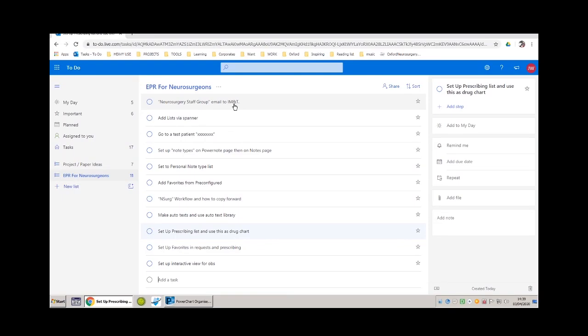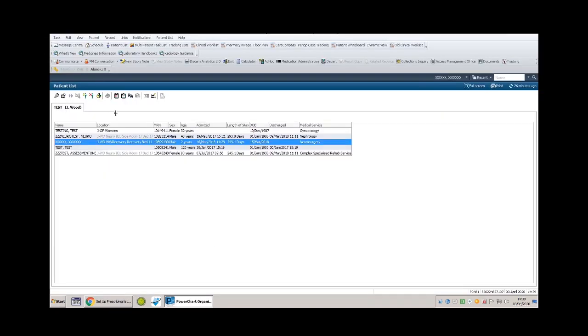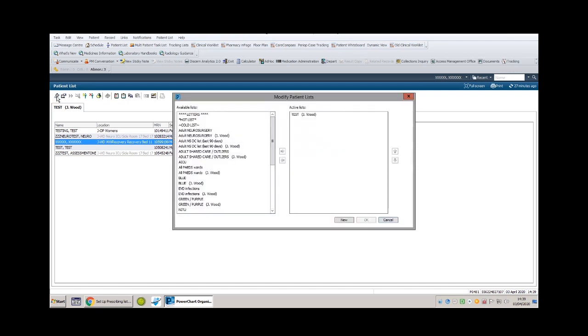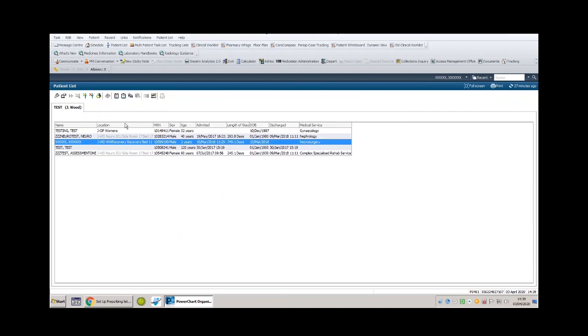Email IMNT and ask to be added to the neurosurgery staff group on EPR. You will find that if you click the spanner icon, you have all of these lists which you can move over into your active lists by pressing this button and pressing OK. You will then find that you have all of the shared lists. It's important to share these lists and not just make your own. That way, if we use any customized lists, they can be updated by other team members.